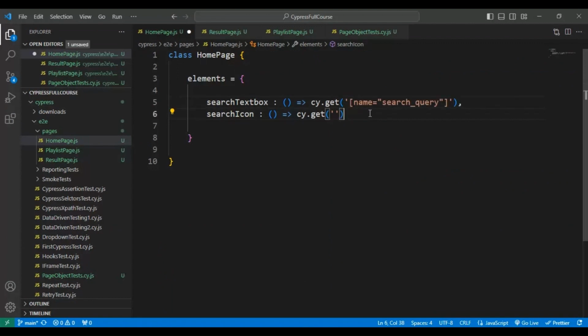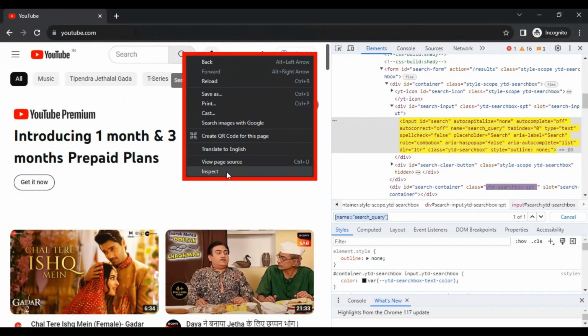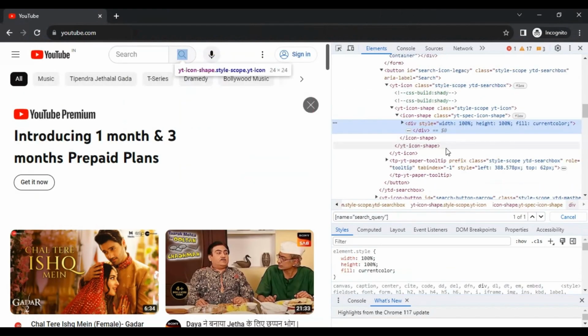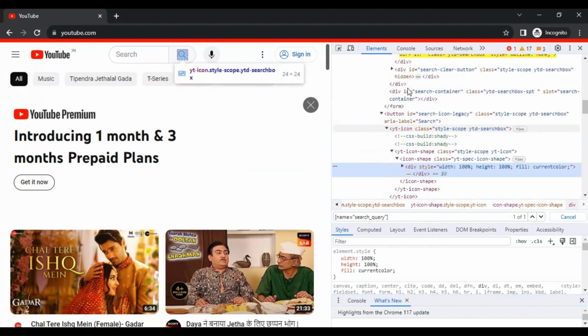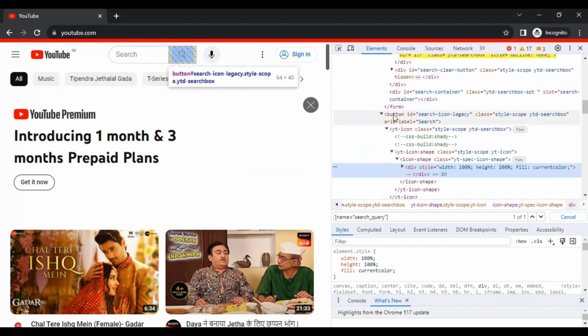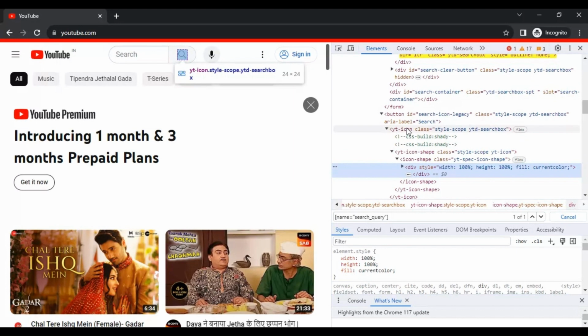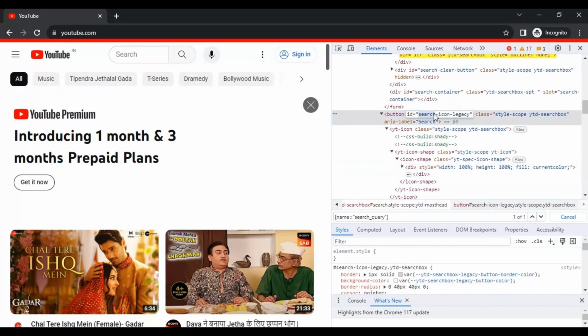Now let's do it in a similar way for the search icon also. I will inspect the search icon. If I scroll a little bit up here, we are finding one button tag. Inside the button we have the yt-icon. First I will identify this particular button by using the ID, and I will focus on the next tag, that is yt-icon. So I will copy this particular ID, that is the search icon legacy.